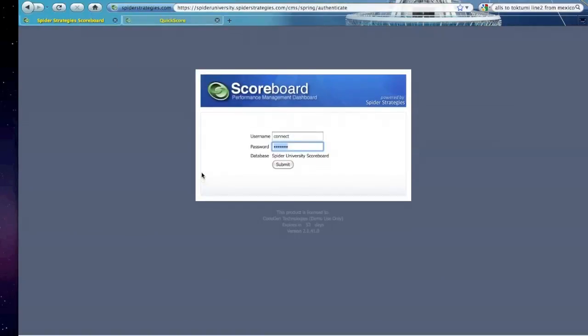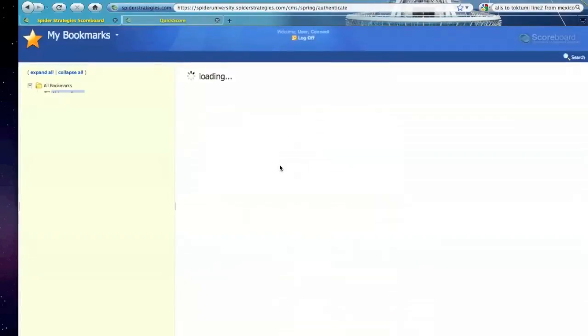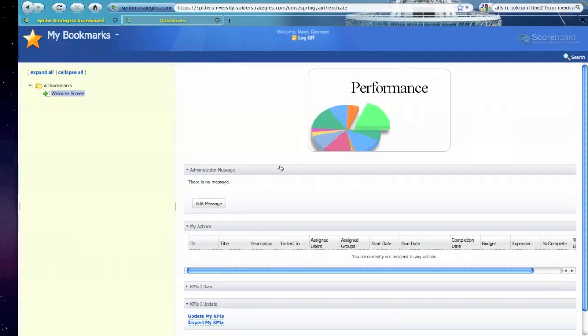You've been given a login name and a password, so you log into the application and the first screen that you see is the My Bookmarks screen. Later on, once you have your scorecards and action plans and dashboards built, you'll be able to bookmark them to this screen so that you can see them when you log in.